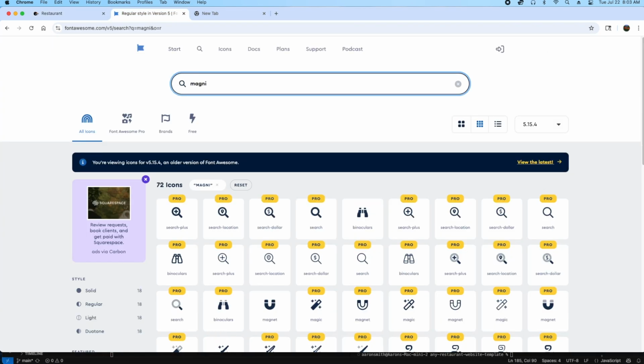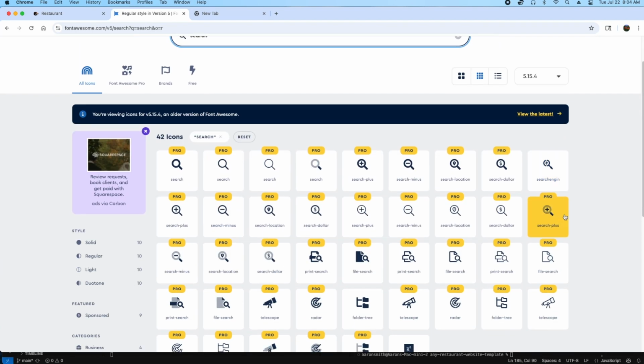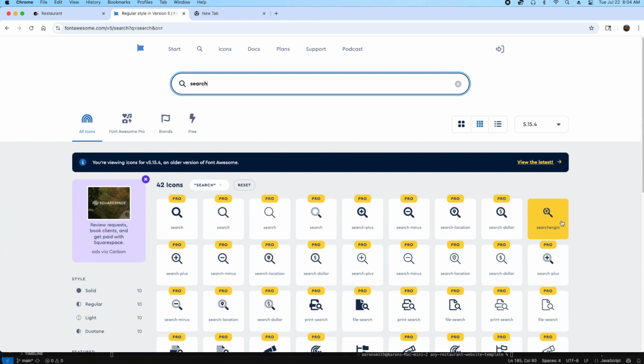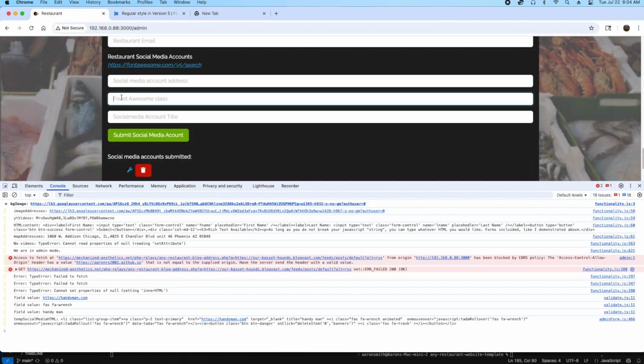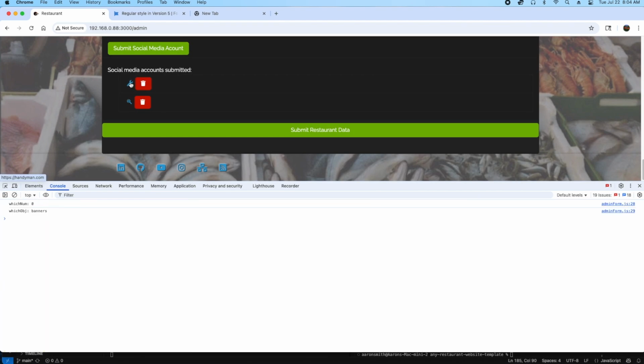Make some new icons. Yeah, these are all free. That's why it doesn't say Pro on them. There we go. So that works pretty good. You can just put whatever icon you want.